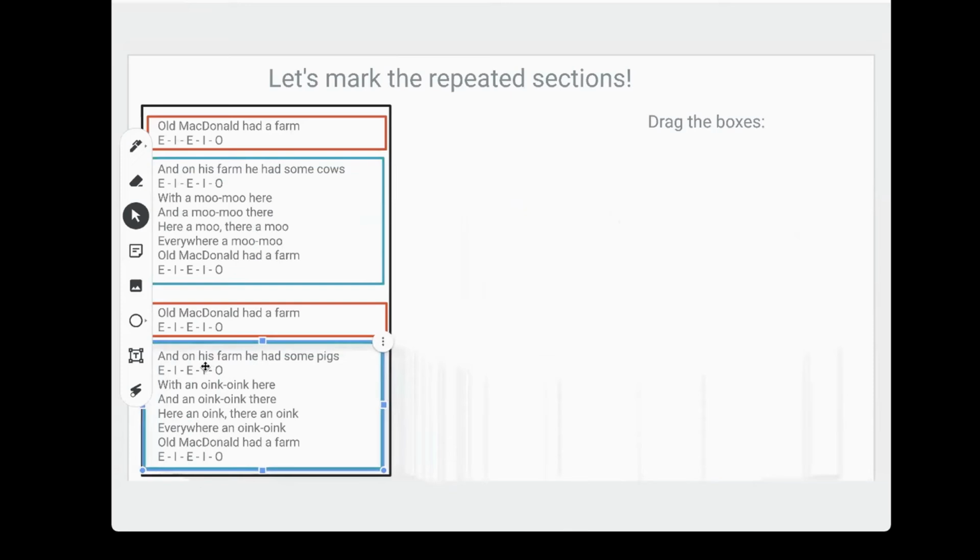Okay, so when you're done, hopefully people are starting to wrap up. When you're done, it should look like this. So we have the blue section and the red section. Okay, so now we can see we have some repeated sections.